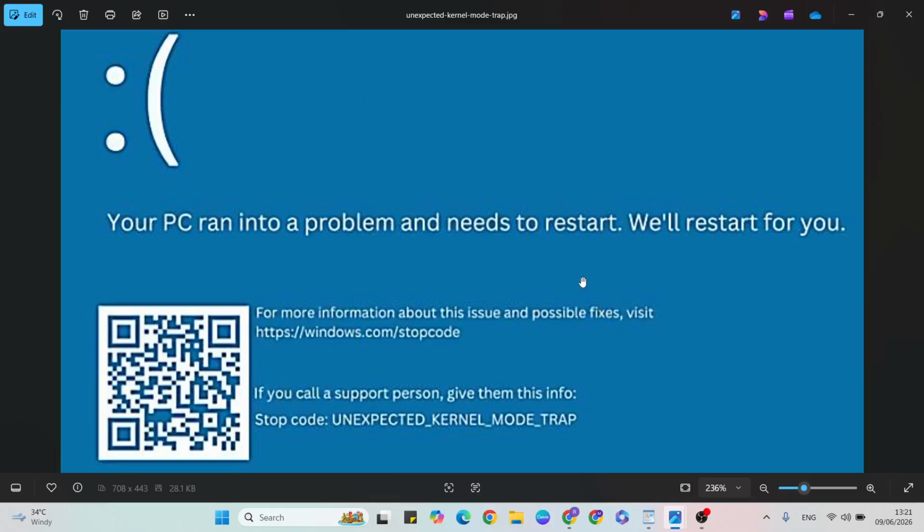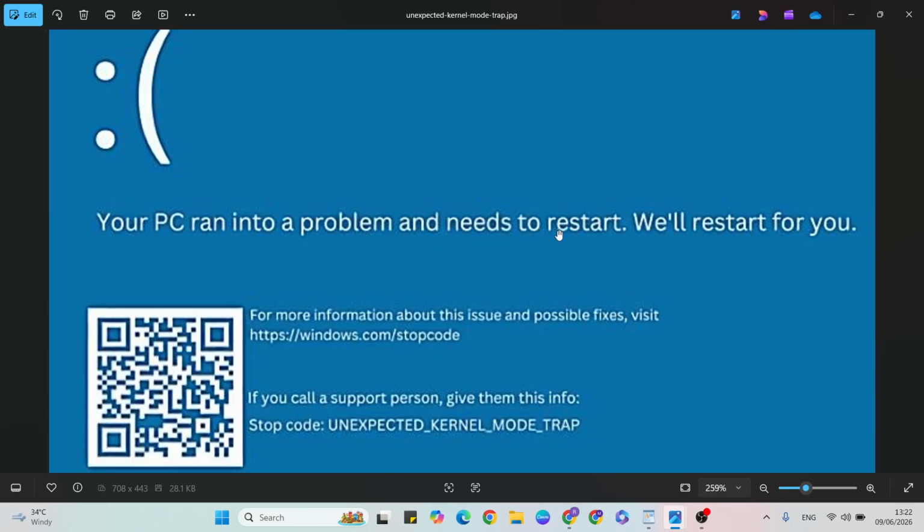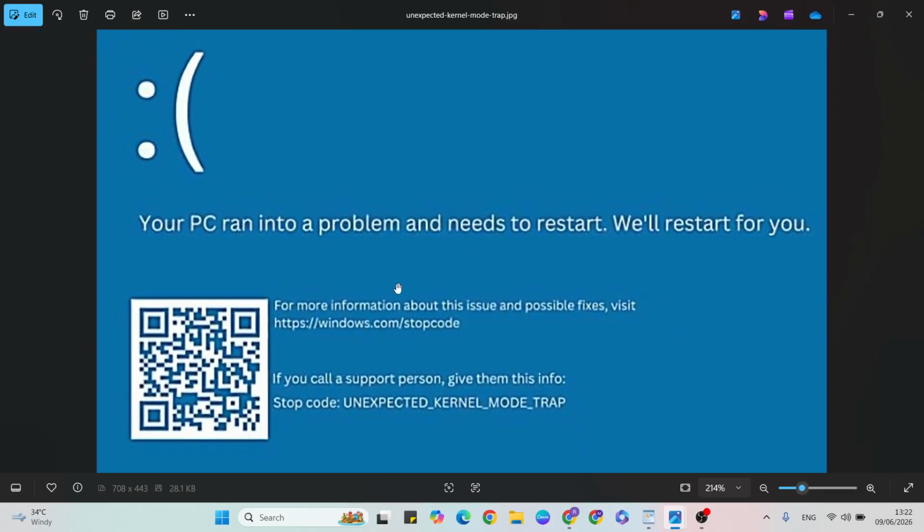In this video, I am going to show you what to do if, whenever you are turning on your PC, you get this error: your PC ran into a problem and needs to restart, we'll restart for you, stop code unexpected kernel mode trap. If you get this error, I will give some steps you can try to fix this problem. Follow these steps one by one to fix it. Let's look at the steps.